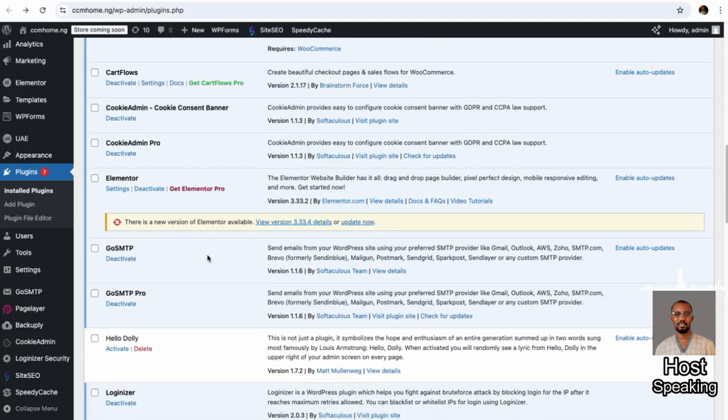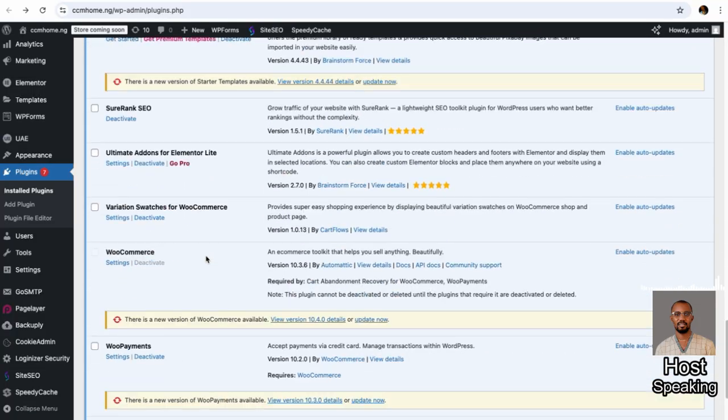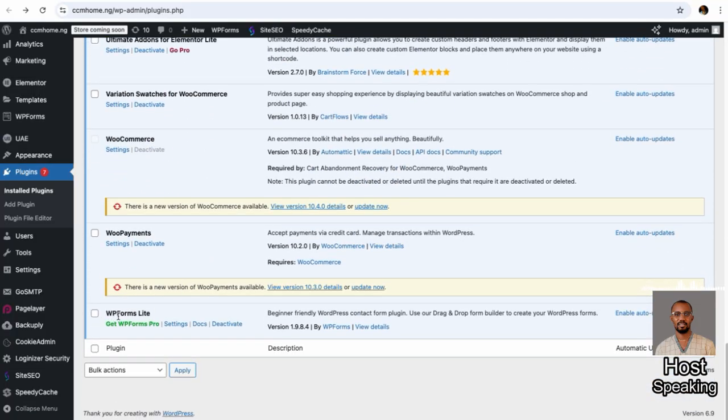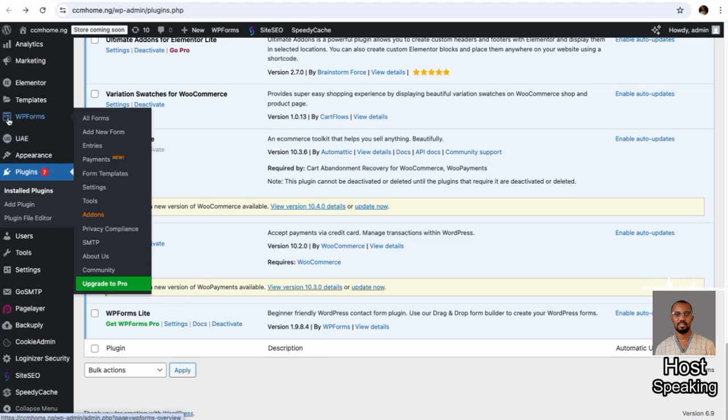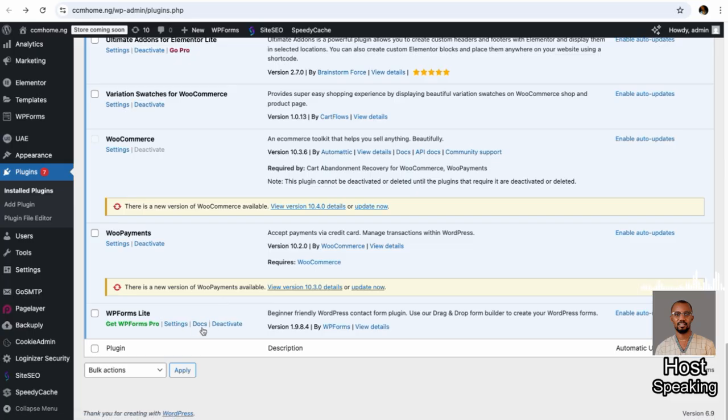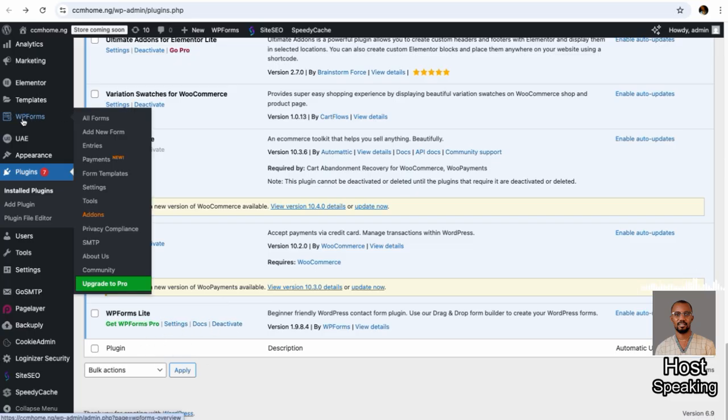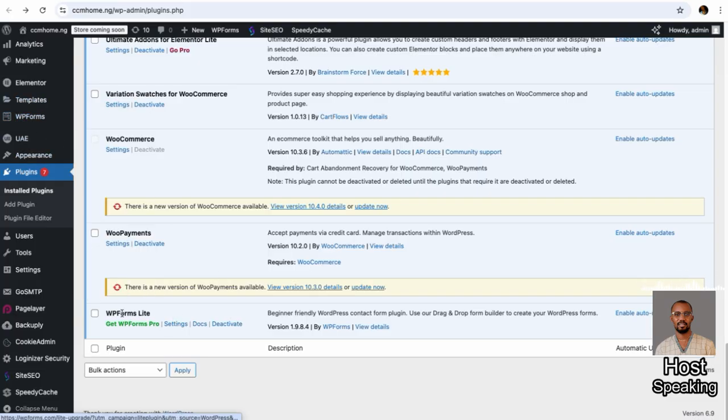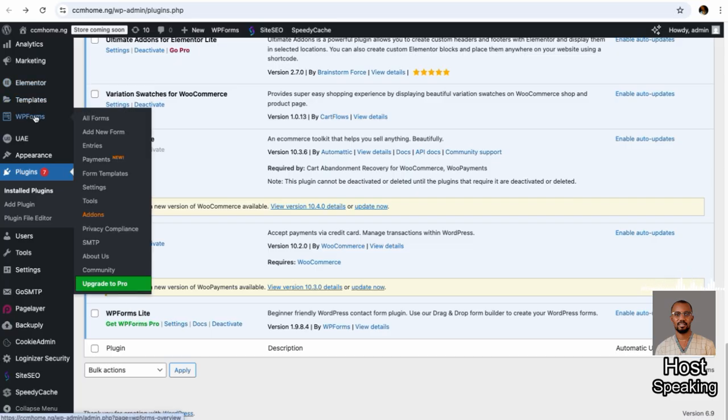For example, if I go to this WPForms, which is your contact form, it will come to this section and stay. Do you understand? But once I delete this particular plugin, this section will automatically be deleted from my admin panel as well. Do you understand? This is why this appears here: I've already installed this plugin called WPForms.